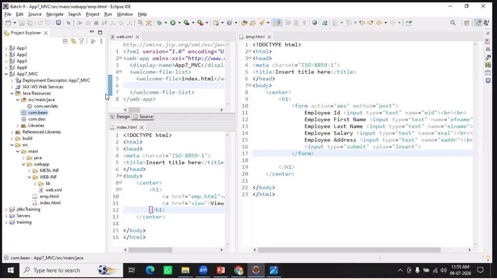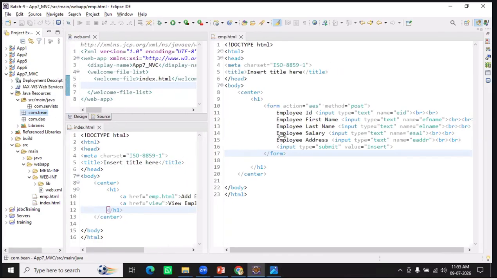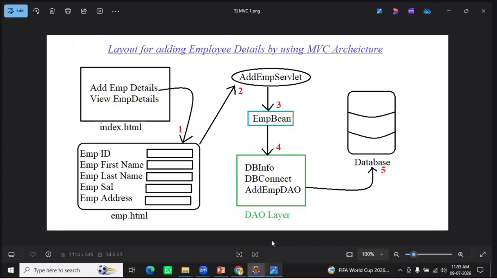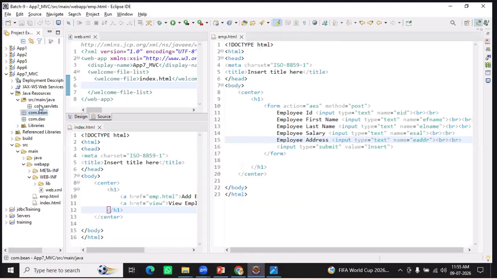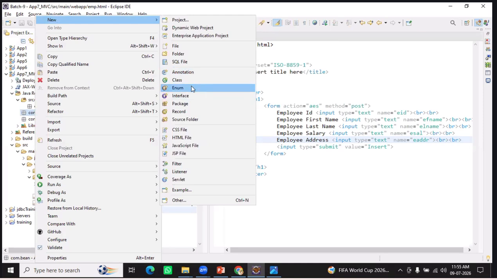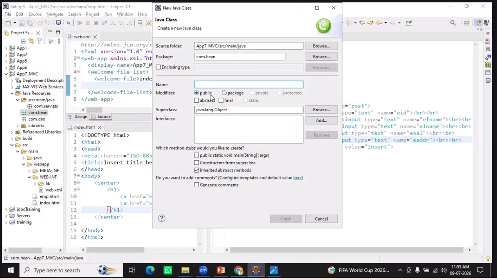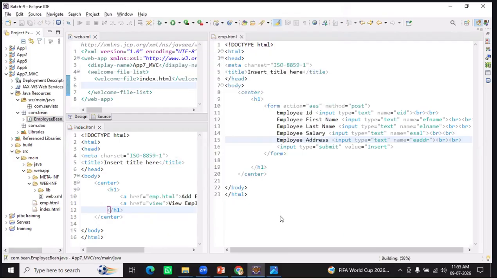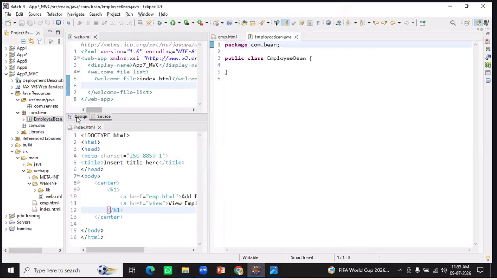Now, which class we need to create right now? EMP bean. Let's go. In bean package, right click, go to new, select class, normal Java class, employee bean, finish. Just a bean class, just a normal bean class.